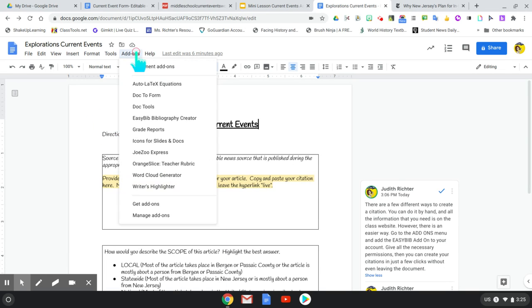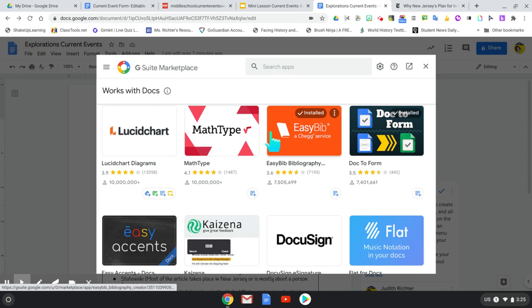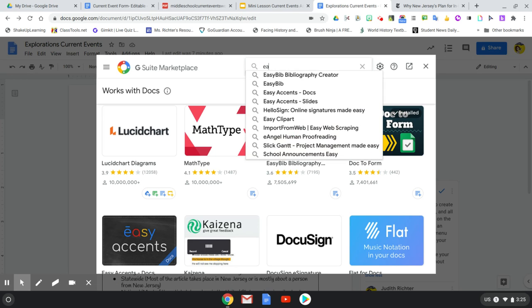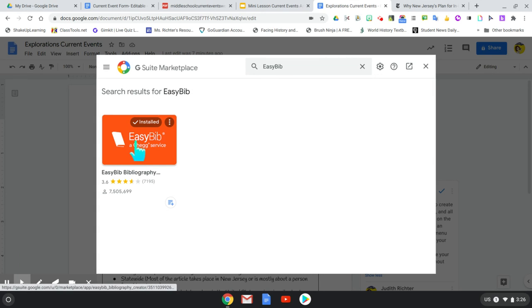Go up here to add-ons, click add-ons, and go down to get add-ons. Wait for it to come up. There we go. Okay, so then you are going to search, and we are looking for EasyBib, which, yes, I know you could see, but it might not show up on yours. So you search for EasyBib. Now, mine, you can see already says installed. You would click on the button to install it, and grant all the permissions like you would with any other add-on.